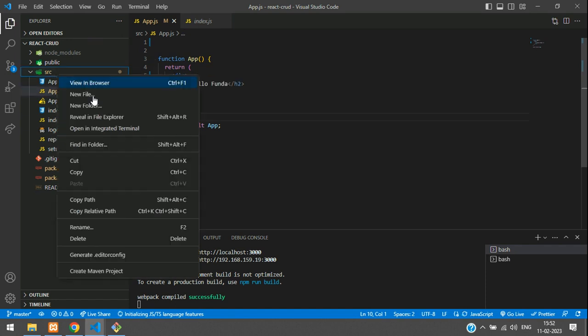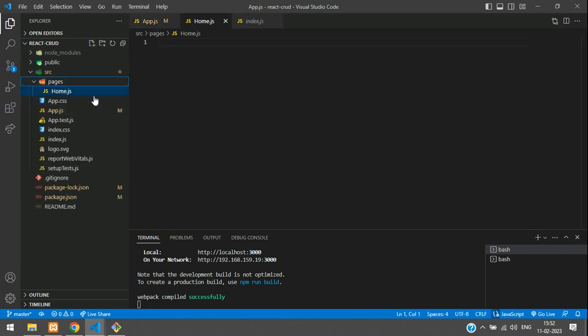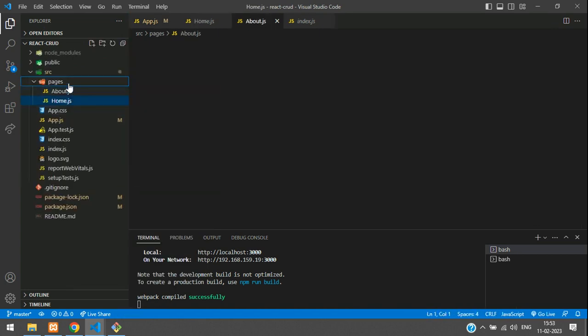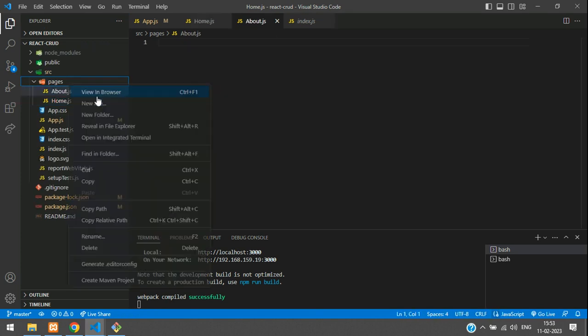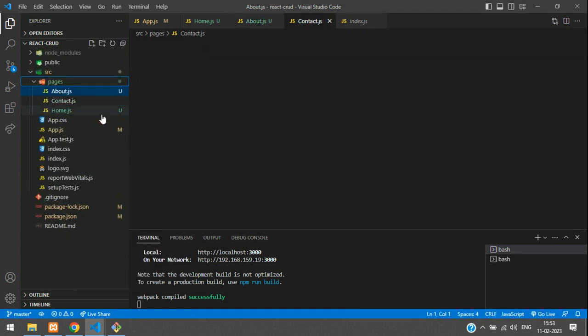In the src folder, I'm going to create one new folder with the name pages. Hit enter. Inside this, I'm going to create a file home.js, and again one new file named about.js, and another file named contact.js. Done, so these three files are created.